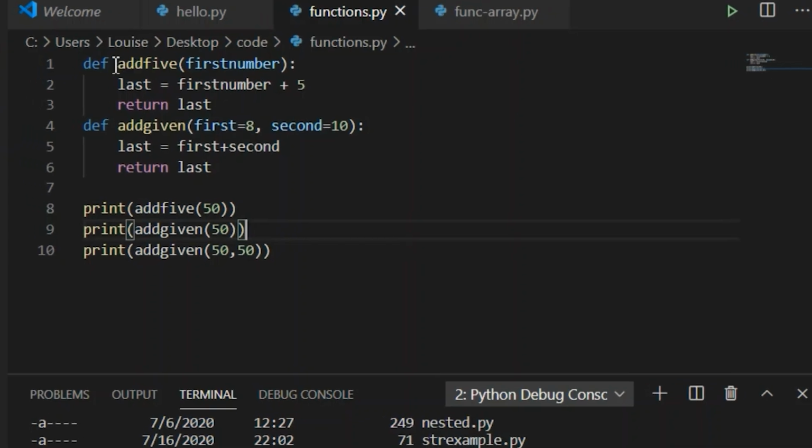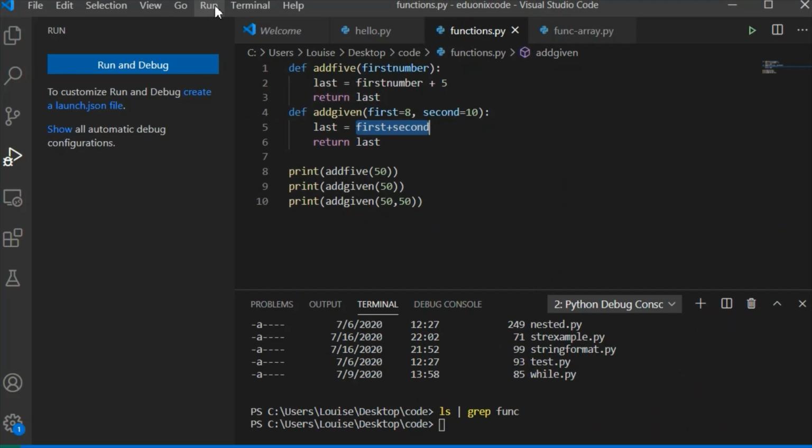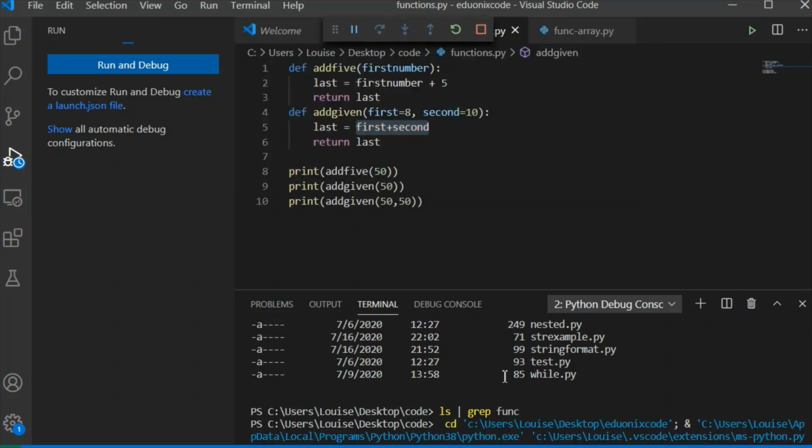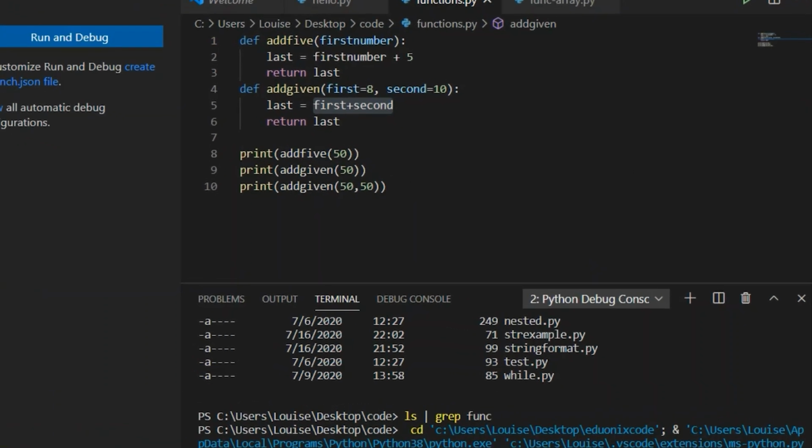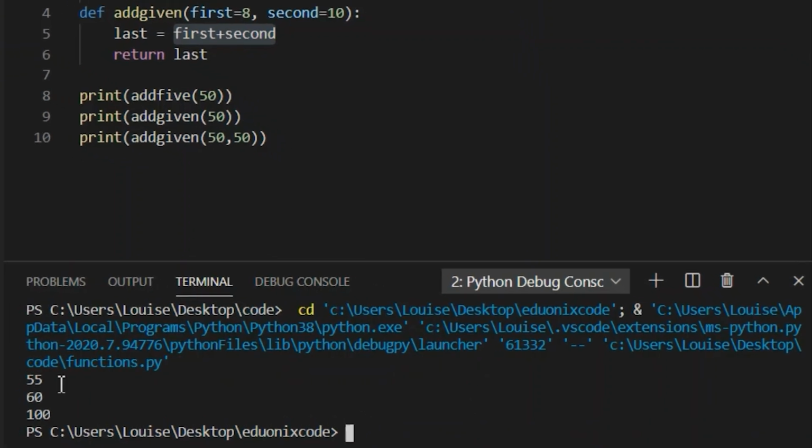So as you can see here, we have 2 functions. We have one for add 5, which basically gets the first number and adds 5 to it, and then it returns a number out. And then we've got add given as well, which takes 2 arguments. As you can see, we have default here, so default 8, default 10, and again it sets the last and it returns first and second added together. So if we run this real quick down here, there we go. So we've got 55, 60 and 100.